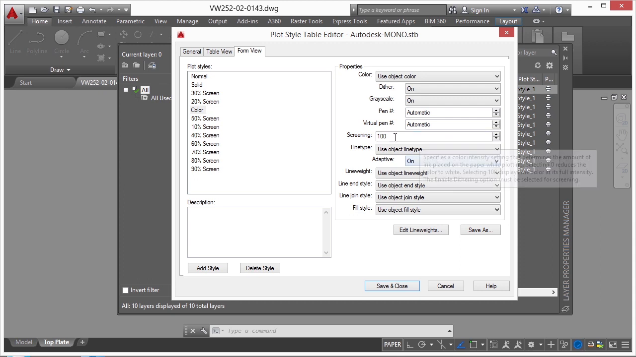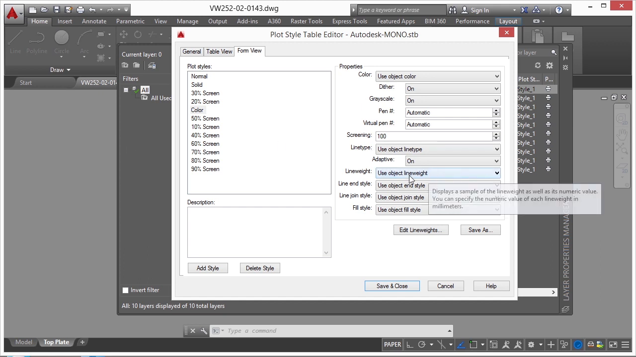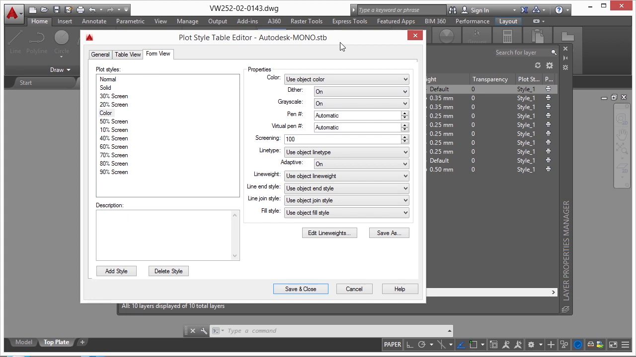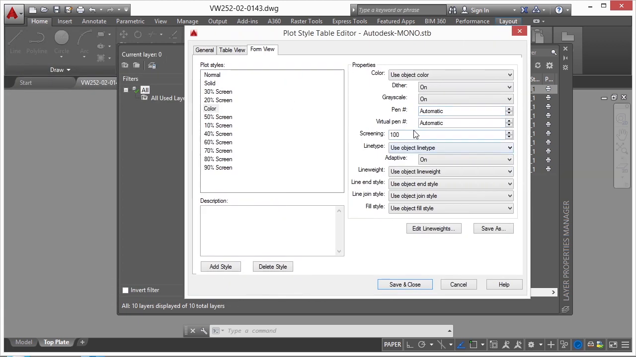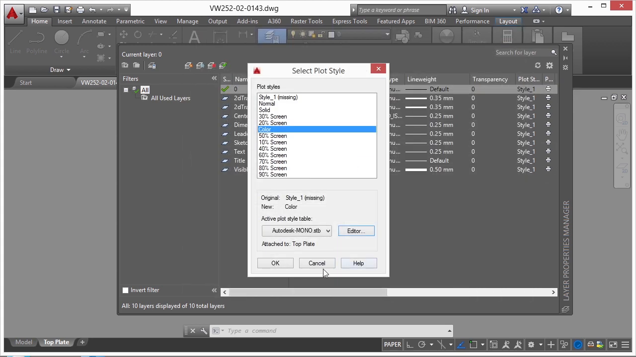So I can set up my screening. When I use color, everything's going to print as it is in color. They're going to print to the line weight, which in this case is set up in my layer standard. And I'm going to have 100% screening. Now, if I go to 10% screening, you can see it's set here and it's set to black. So that's typically what you do with an STB file.